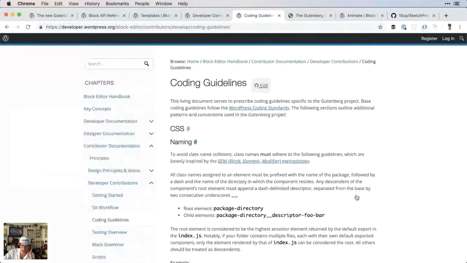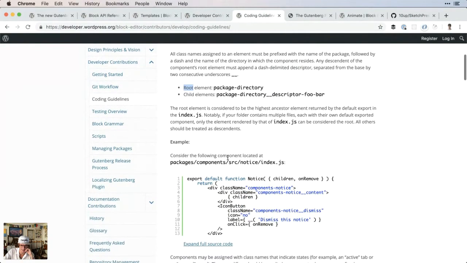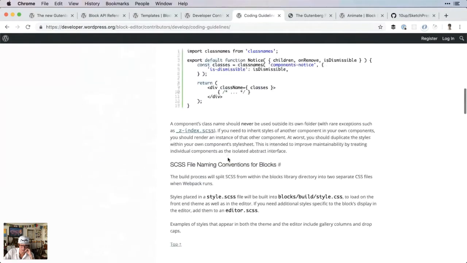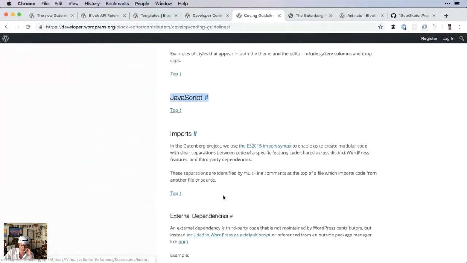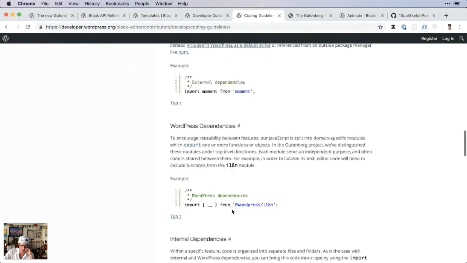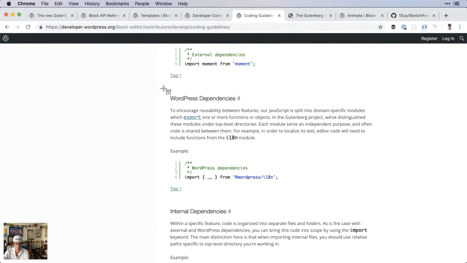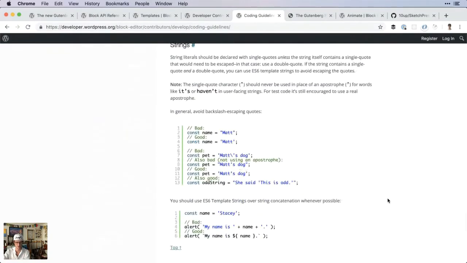Okay, coding. Let's see how helpful this is. Because it's basically like follow the WordPress coding standards. So here's some stuff specific to package development. I don't know how helpful. Well, JavaScript is completely empty. Oh, no, imports. Imports, external dependencies. Yeah, this might be. This might not be a bad idea. Oh, it does have some JavaScript in there.